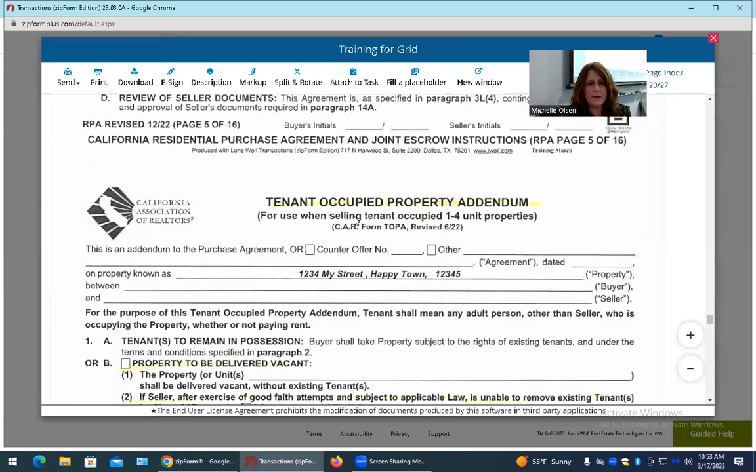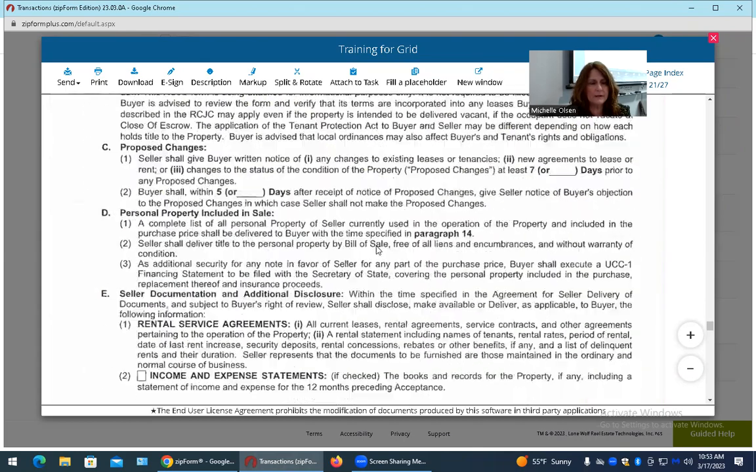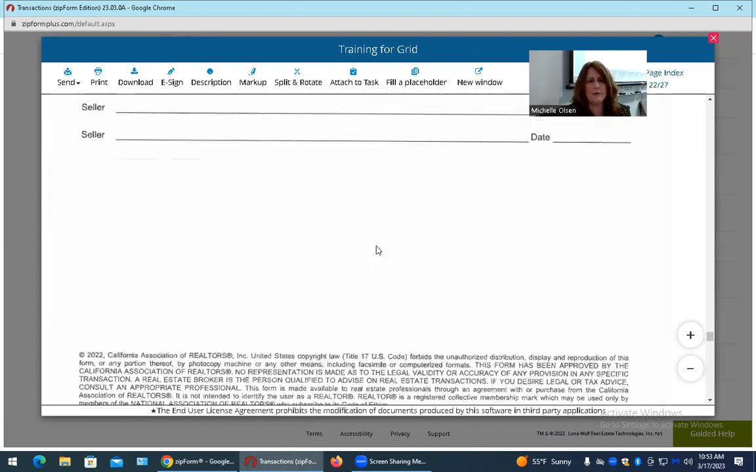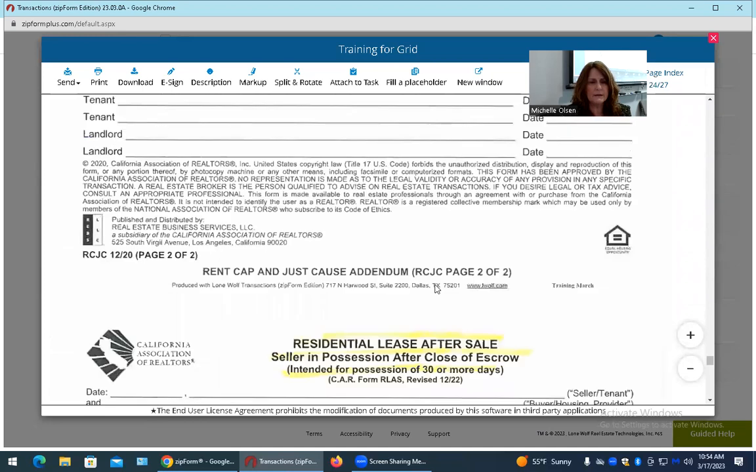Tenant occupied property. That's your TOPA. This is for use on residential only, 1 to 4 units. It has a lot of protections for both parties, really. So fill this out if there's somebody in the property that's 18 years old plus, paying rent or not. If they're not on title, make sure this form is filled out and that you have a copy. We can go over how to fill out forms at another training if anybody needs that. The rent cap just clause addendum automatically attaches to that TOPA.